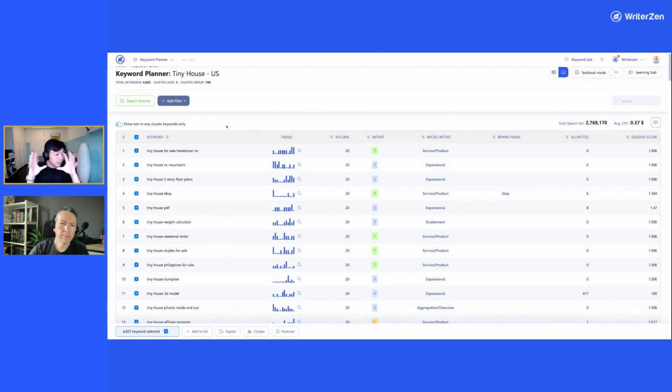So that is this view, which is the full view. I would say you typically try to utilize this as a bird's eye view of what you want to target, before you go into the cluster view.